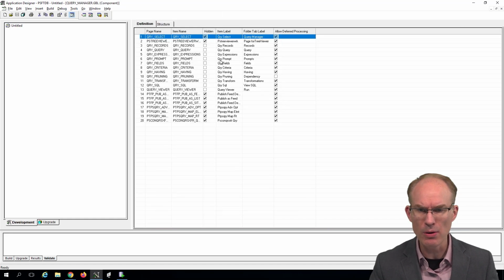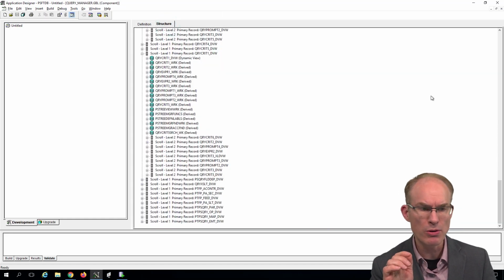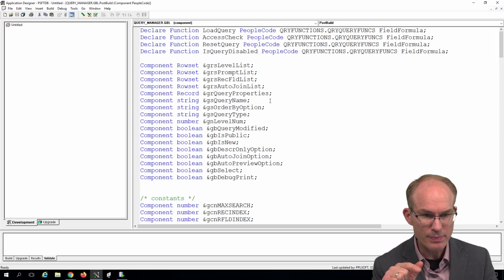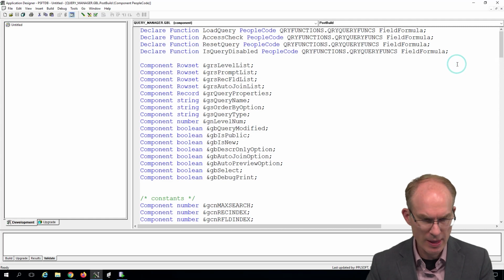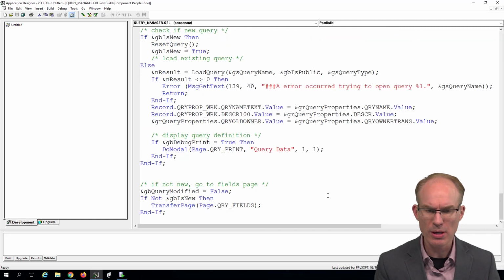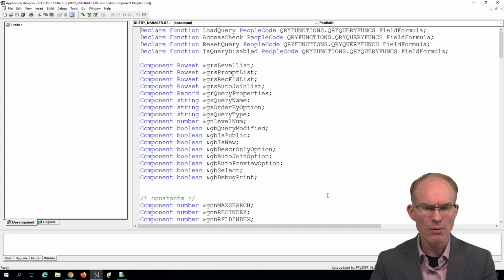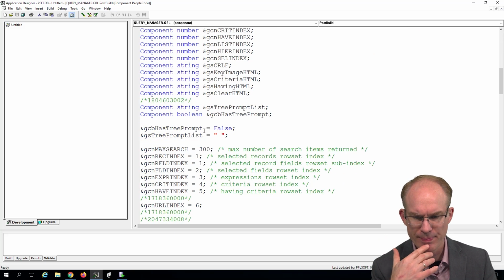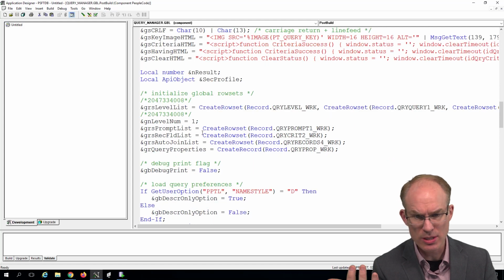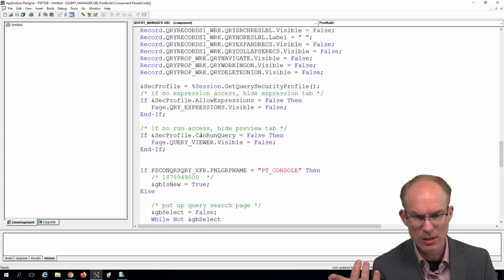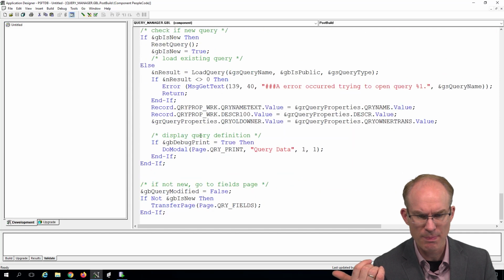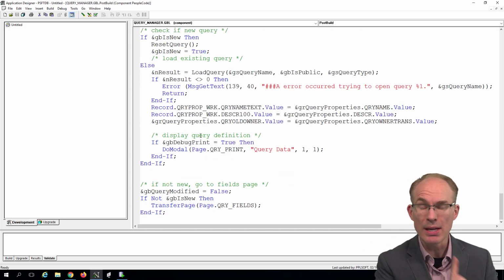So let's go back to the component and let's look at the component PostBuild PeopleCode to see if we can find this record. So view PeopleCode, and let's see, how many lines of code? About 200 lines. That's reasonable. We can evaluate that. A lot of this code is just declarations. I don't see anything in here dealing with favorite queries. Okay, so maybe not this event.